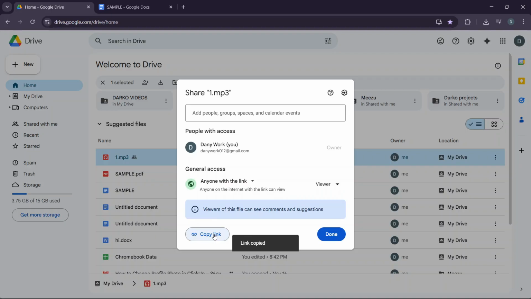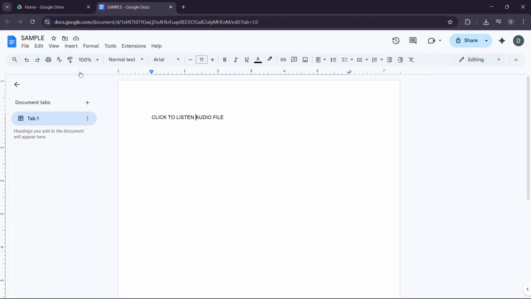With the sharing settings adjusted, click on Copy Link to copy the link to your clipboard. This link is what will connect your Google Drive audio file to your Google Doc. Now open the Google Doc where you want the audio to appear.